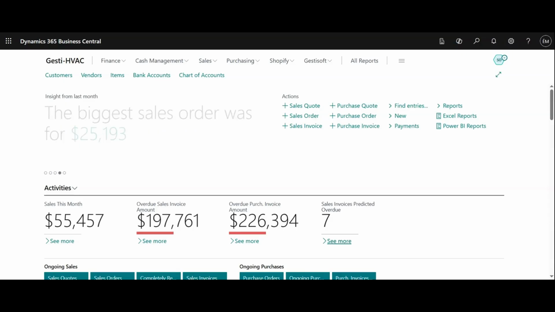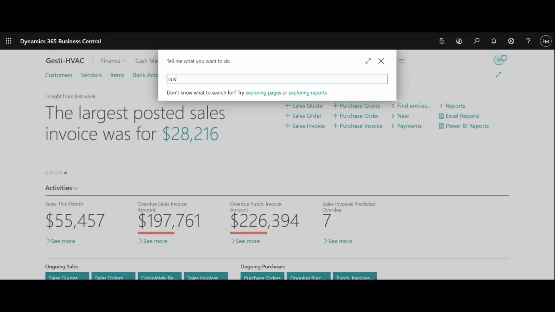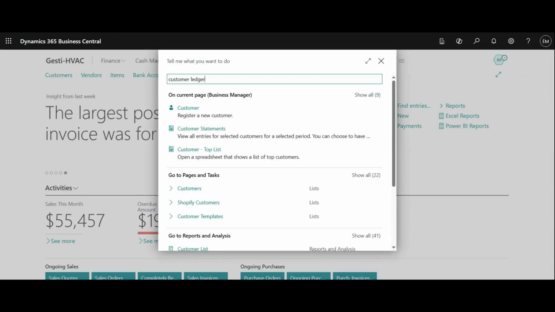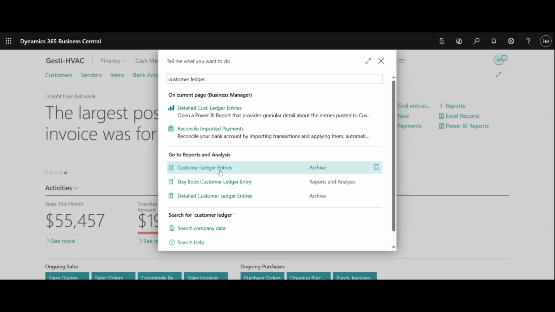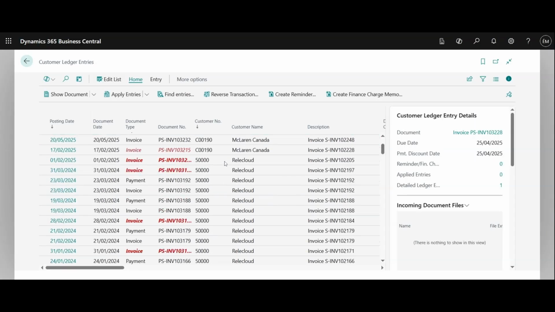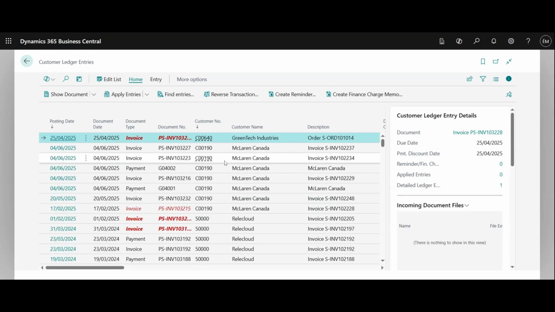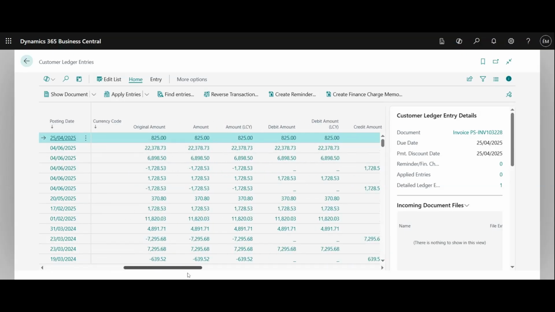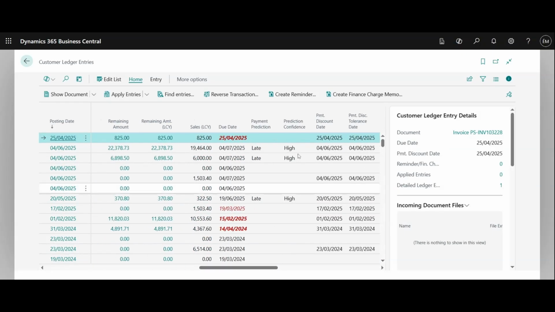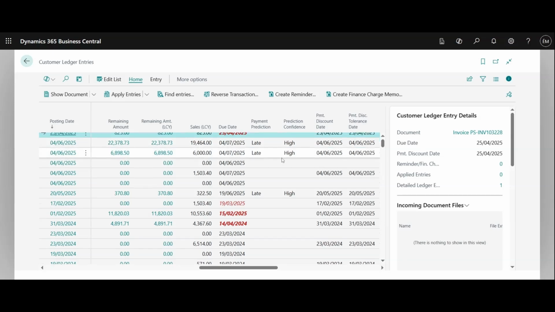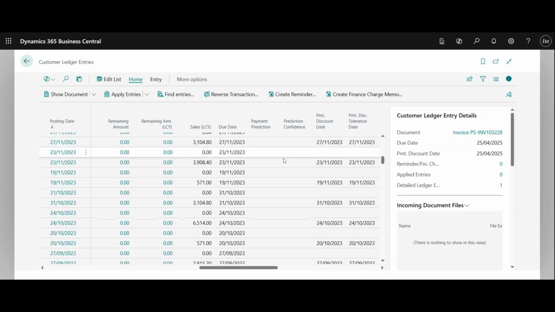Okay, so let's continue. Now we've seen the late payment prediction, and we've seen how it's set up. Let's find another way to look at it. You can go on the search tab here and click customer ledger entries. Here it's going to give you all of the invoices that you've posted. If you scroll to the right, you will be able to see a payment prediction which is late, for instance, for some of the customers, as well as a prediction confidence which is high currently. You can see it has done the same for all of the customers here.